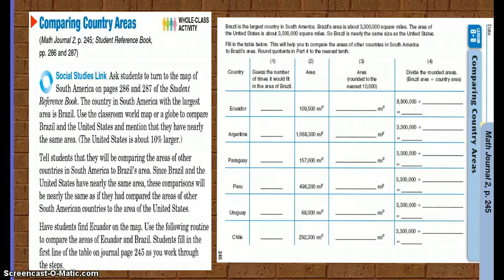Comparing country areas. So you're going to be turning to Math Journal, page 245, and you're going to be using your student reference book, pages 286 and 287. So turn to the map of South America on pages 286 and 287 of the student reference book. Pause it now if you're still trying to find it.